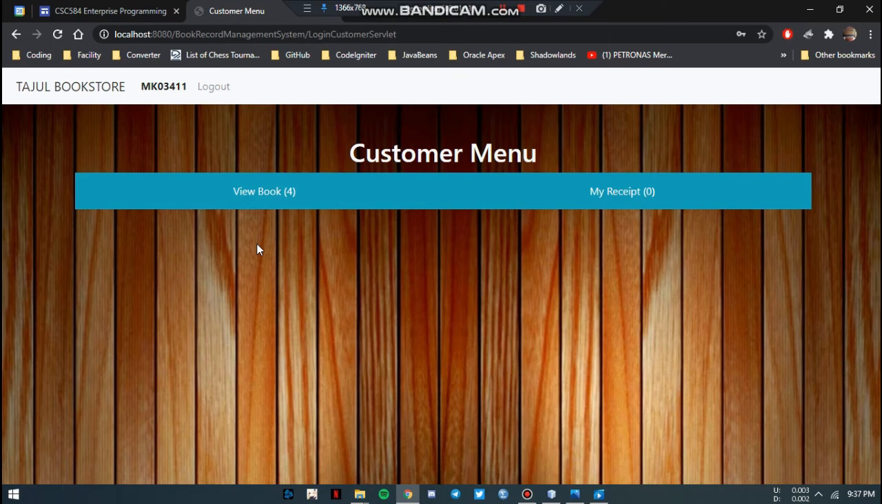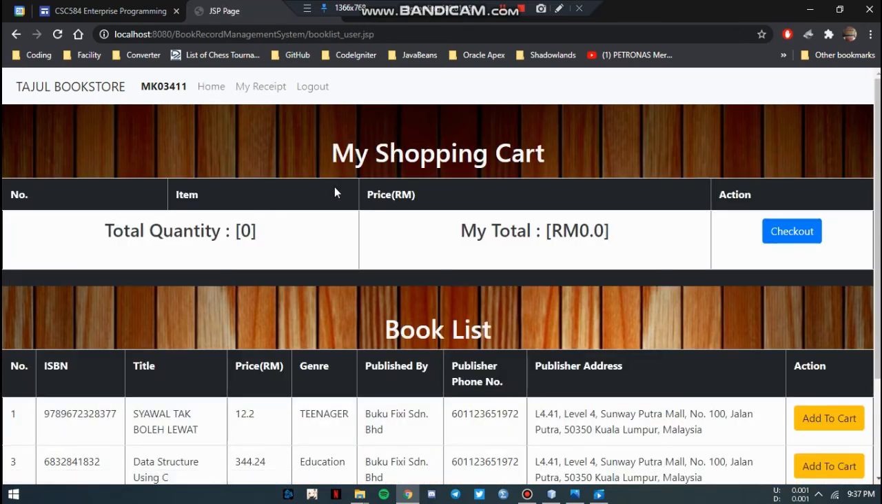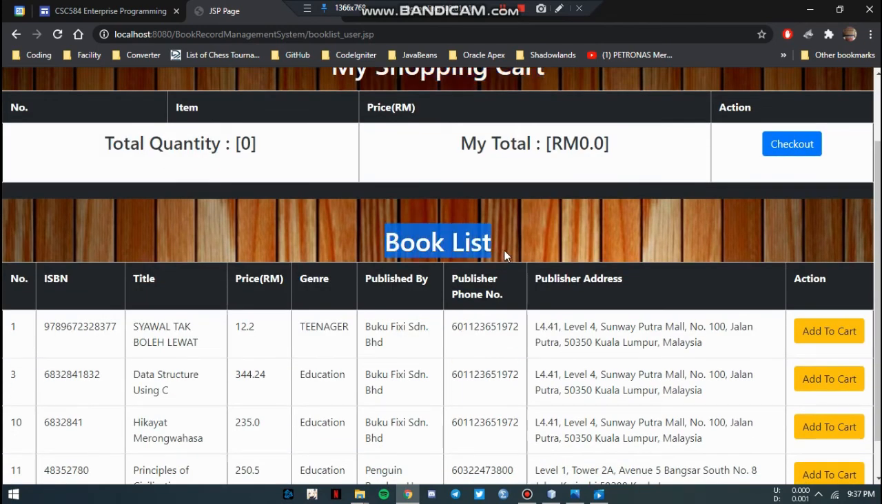In the customer menu, it is also the same as the staff. It has two functions, and there's a number beside each function so that you can see how many there are for this function. It is 0 for this customer user because it is a new user and there is no receipt yet. Now let us click on view book, and as you can see, we have shopping cart and book list.